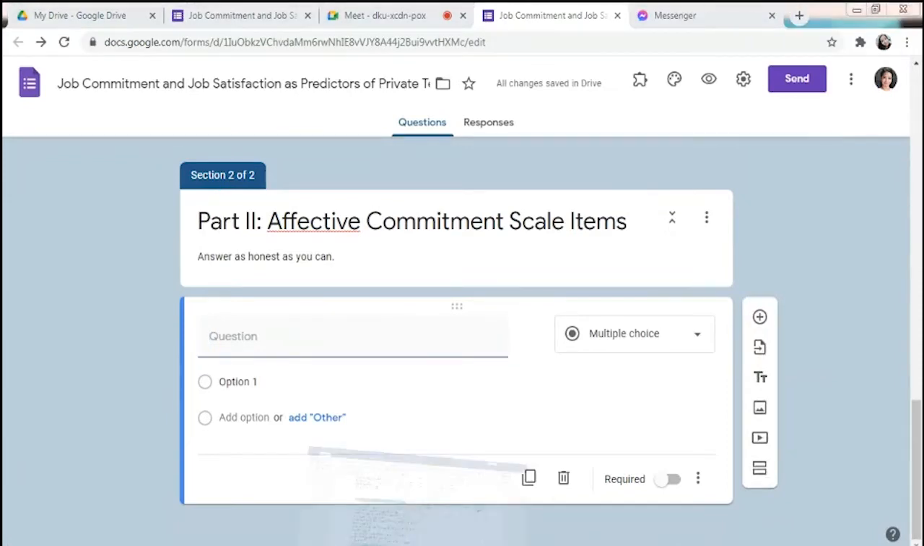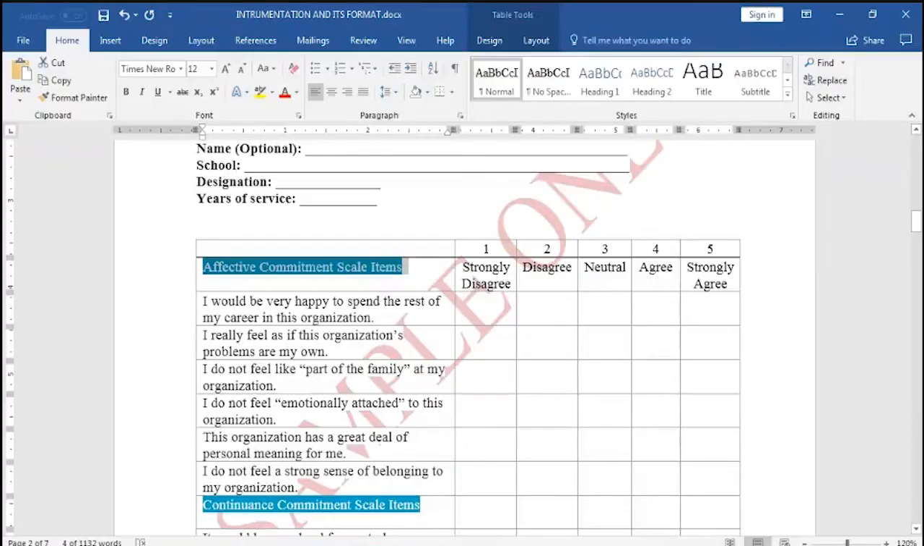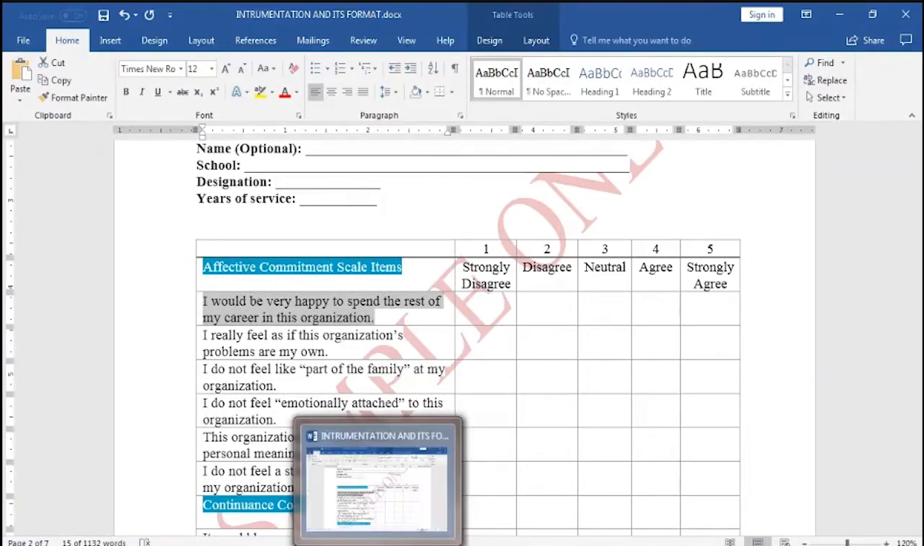The art of copying and pasting. So let's copy the first question and the affective commitment.